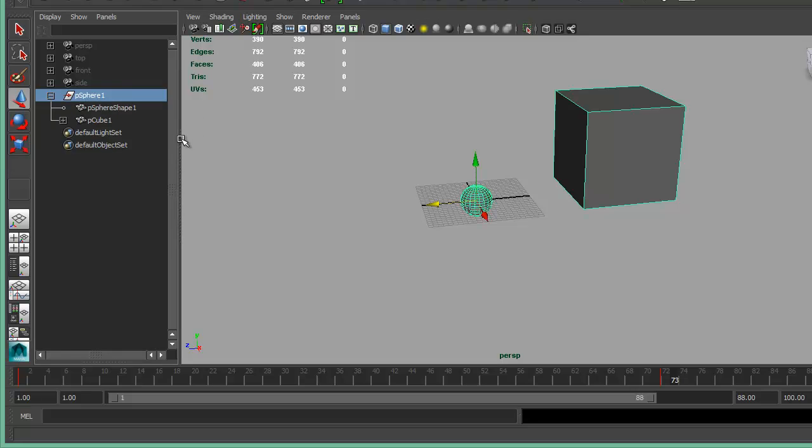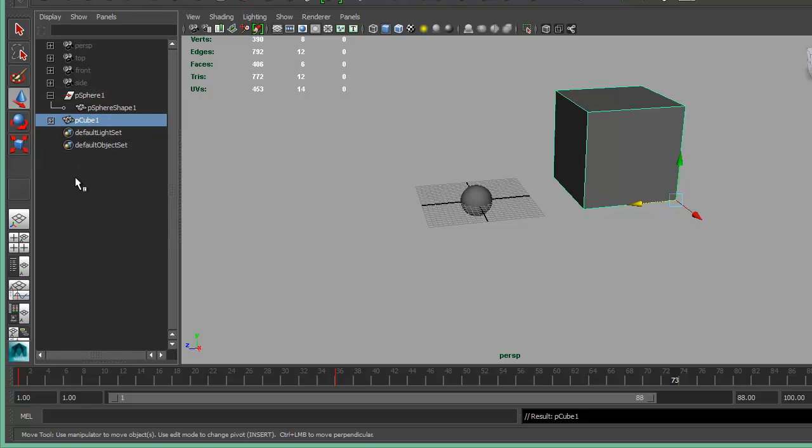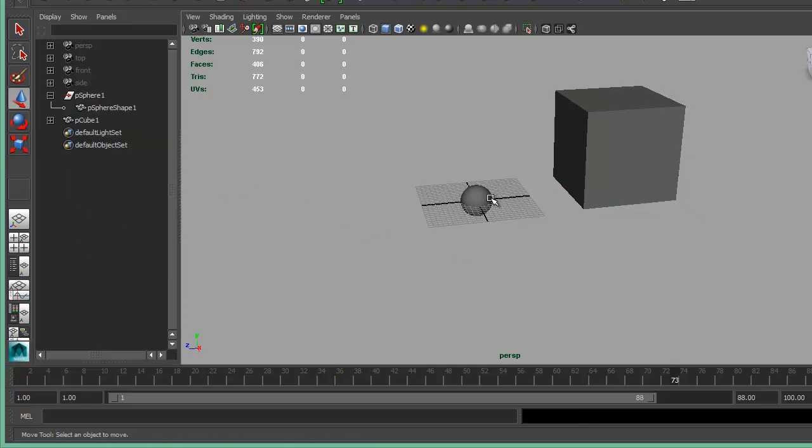You can do this 2 different ways. One is to select your P cube from your outliner, and with it selected, you click and drag it down, and it unparents itself, okay? So now the 2 of them are separate objects. Here's the sphere, here's the cube. When one is selected, the other is not highlighted, and vice versa, okay?